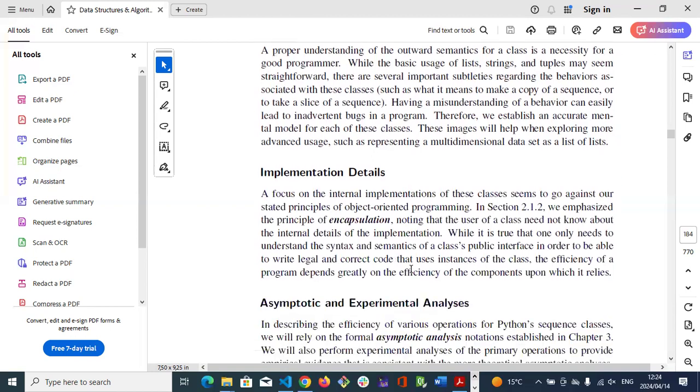Implementation details. A focus on the internal implementation of these classes seems to go against our stated principle of object-oriented programming. In chapter 2, we emphasized the principle of encapsulation, noting that the user of a class need not know about the internal details of the implementation. While it is true that one only needs to understand the syntax and semantics of a class's public interface in order to write legal and correct code that uses instances of the class, the efficiency of a program depends greatly on the efficiency of the components upon which we rely.